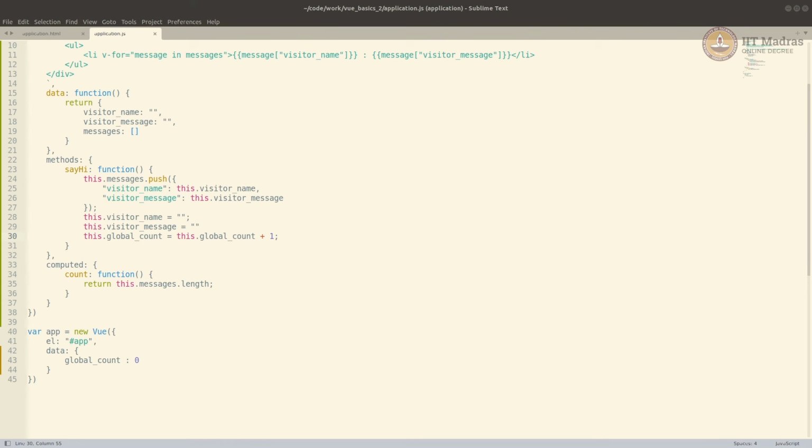What we're going to do is call, instead of this, this.$emit. This is how you raise an event. What is the name of the event that you want to raise? We want to raise add-to-global-total, right? So this is the event we want to raise.